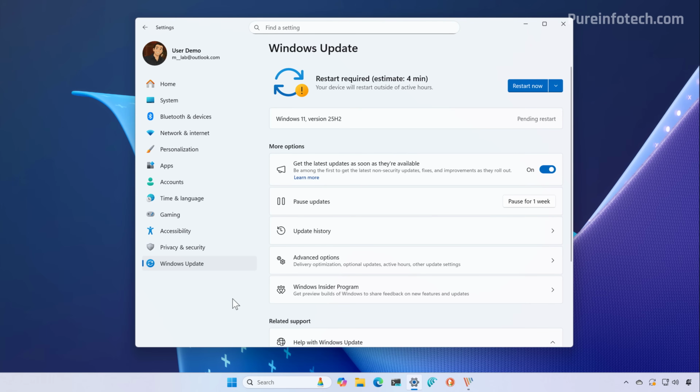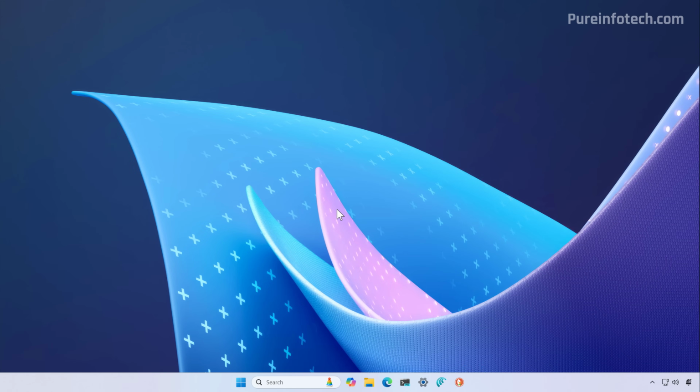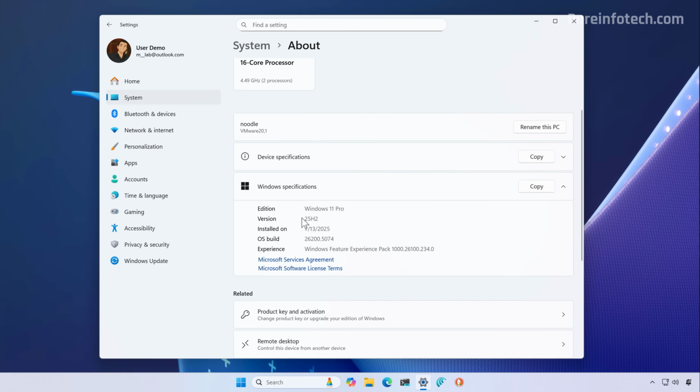After a few minutes, the enablement package is going to download and install on your computer, and the only thing you have to do is just click the Restart Now button. And that's it. Now you have upgraded your computer to version 25H2. So now if we go to the Settings app and then go to System, About, you can see that we are on version 25H2.